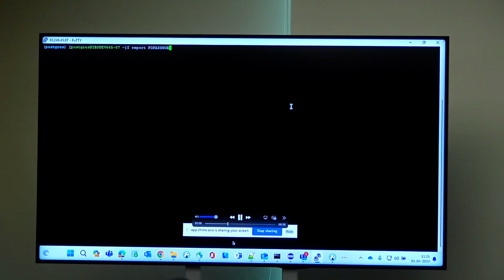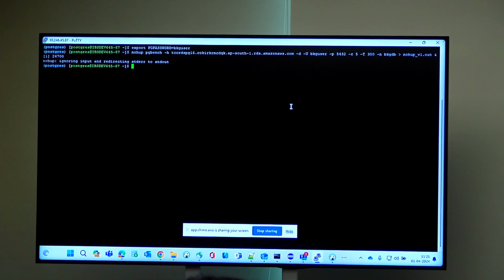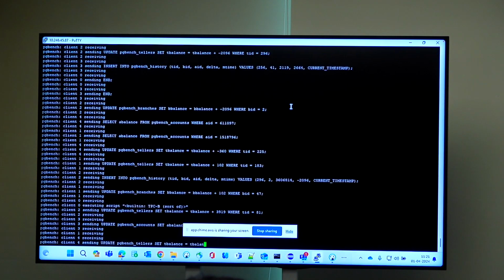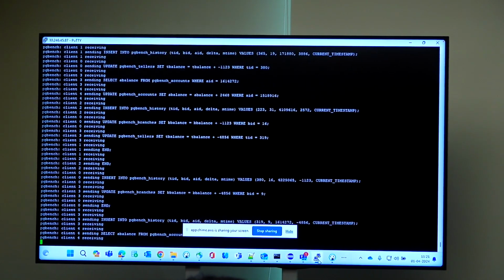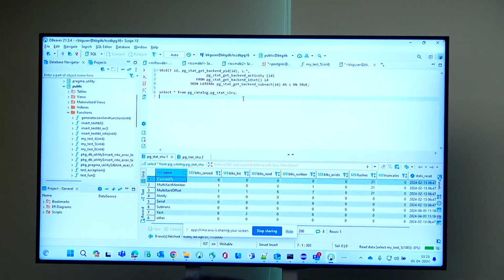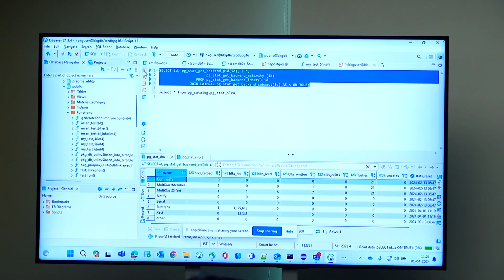Yeah, we are just running the pgbench, enabling all the environment variables. pgbench is initiated. Let's look at the stats view. So block hits is nothing but in memory. Block reads is the area of interest.